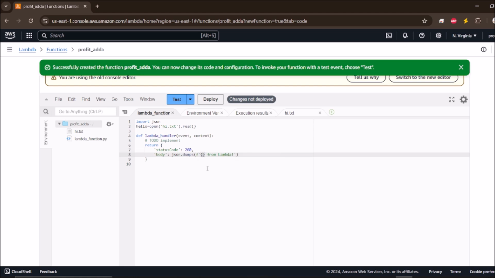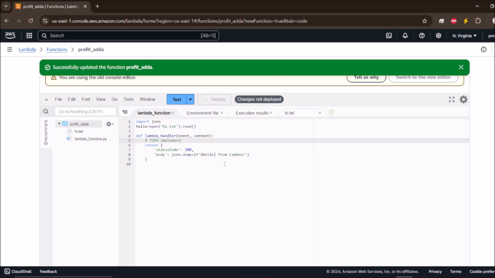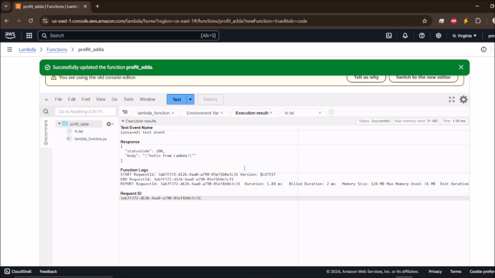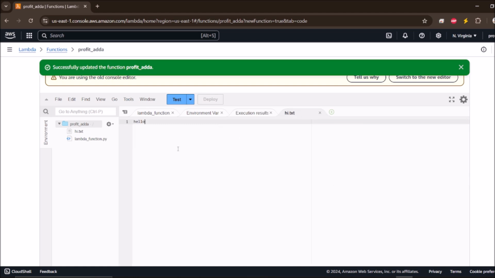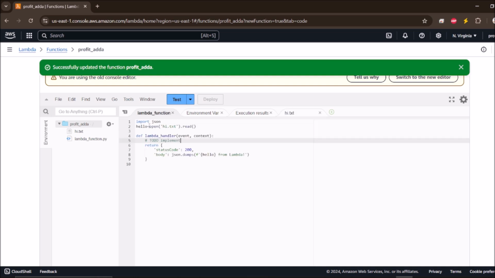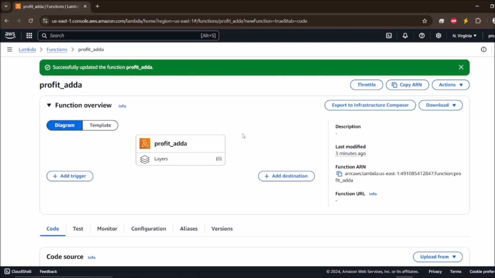I will call the hello, whatever strings are there, and before testing I need to deploy. If I deploy and everything is good, I will definitely get the output, and there should not be any error. If I click on test, I receive hello from Lambda. Whatever our hi.text contains, I got that. That is how you will utilize it. Try to explore as much as possible.